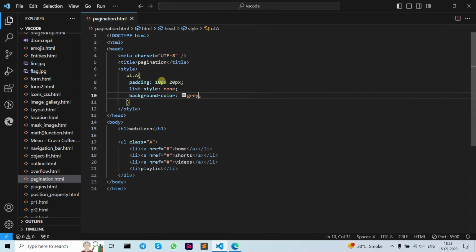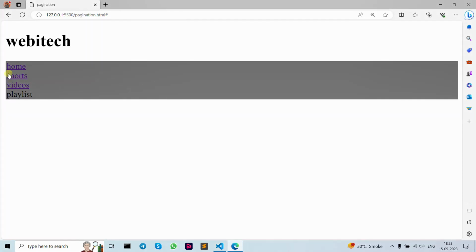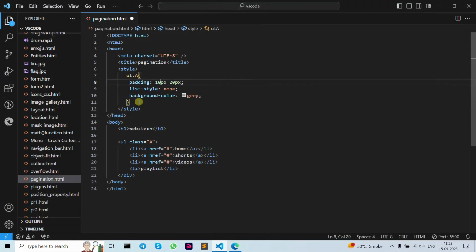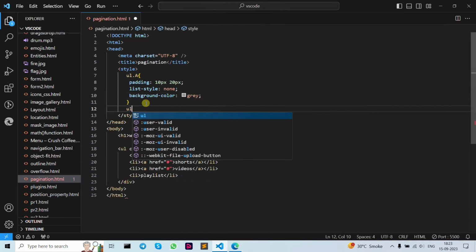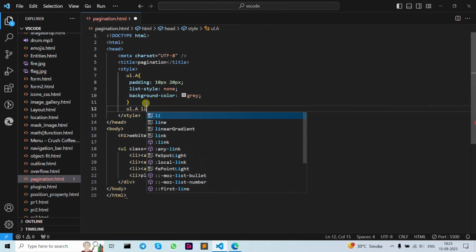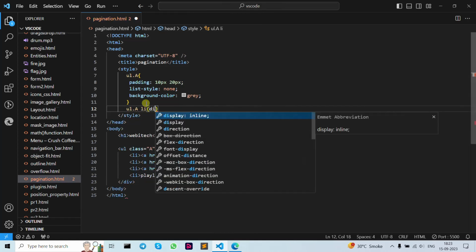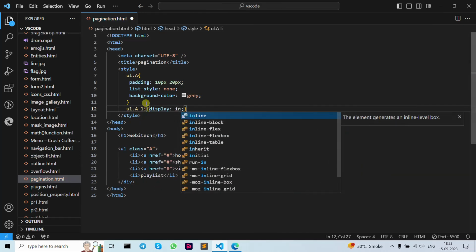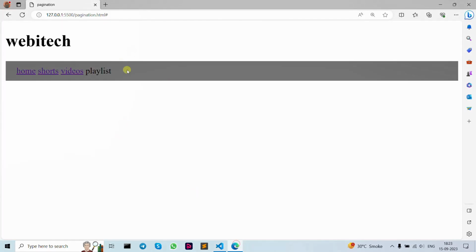Now, if you want to change this one to padding 1, as you can see, this is how you can do that. If you want this 2 pixel only, you can also do that. Then it's going to become like this. Then save. Now let's write down our ul.A li, display inline. Then save. So as you can see, here is how our display inline changed it. It's not showing this vertical mode right now.